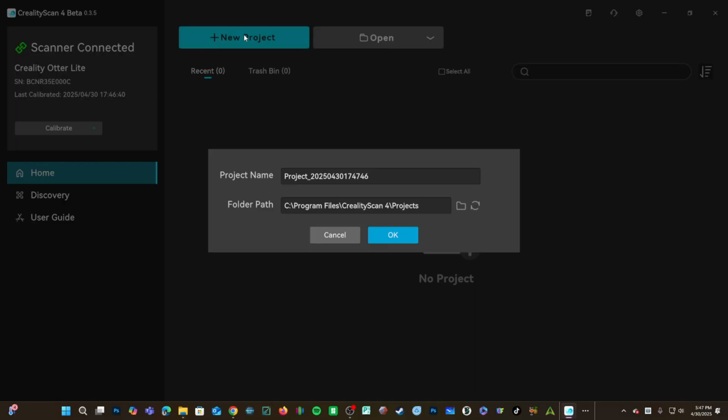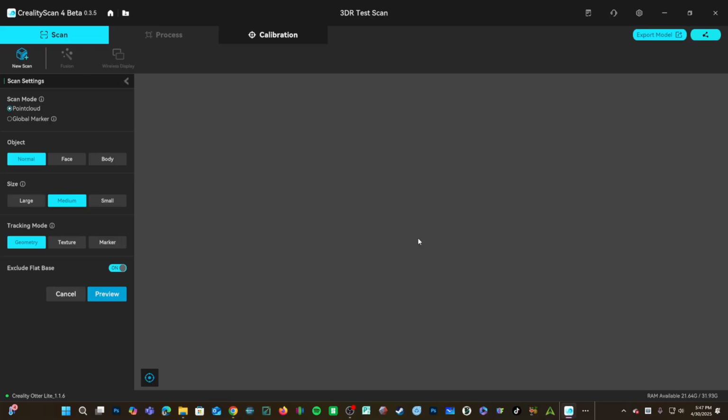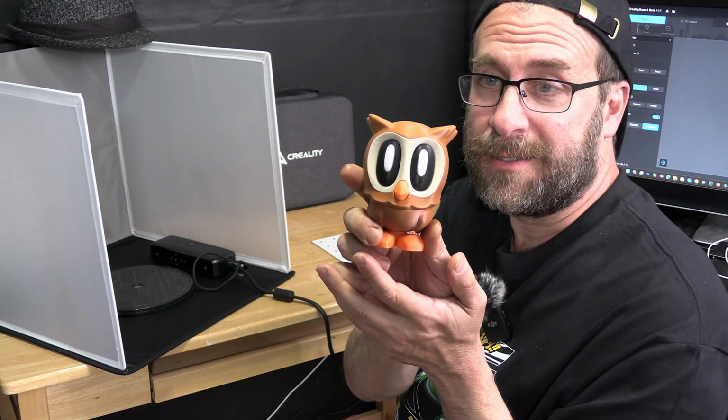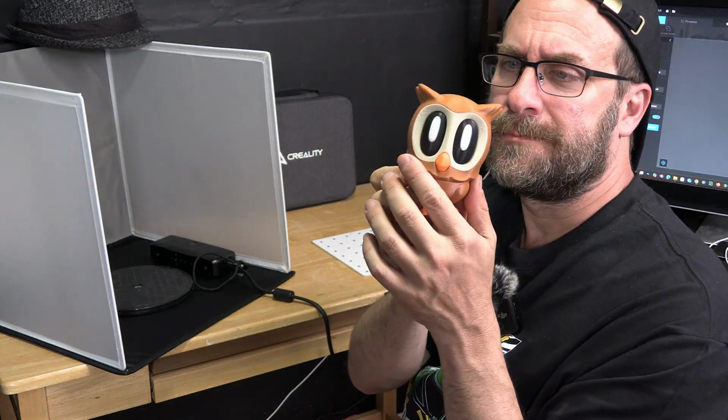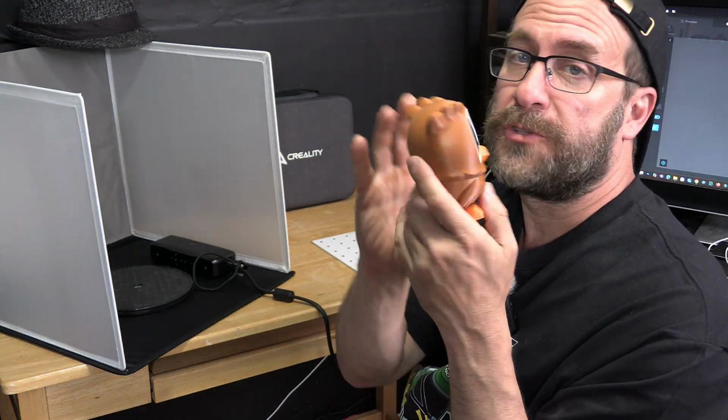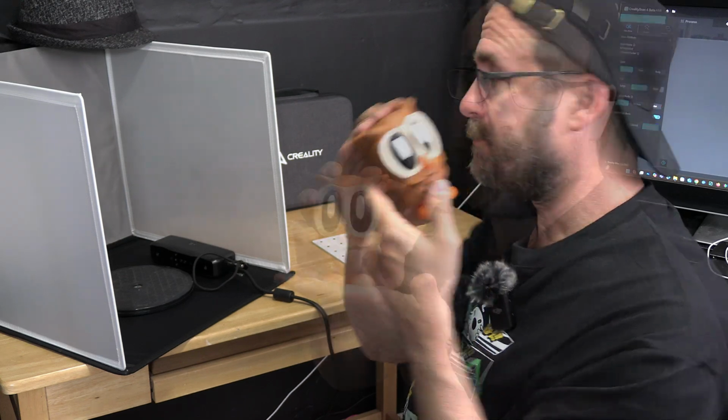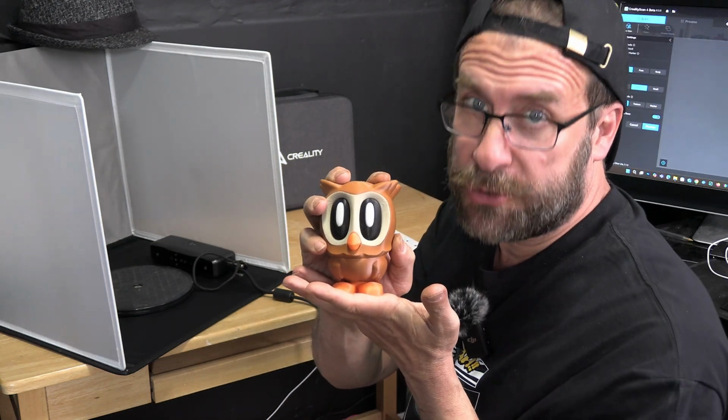I will press New Project. The project name is going to be 3D Rundown Test Scan. Press OK. And here we have some options: normal, face, body, large, medium, small, geometry, texture, marker. I'm gonna scan this guy. Not much texture on him, not very shiny, so we will go with geometry. He's also rather small, so we will choose small.